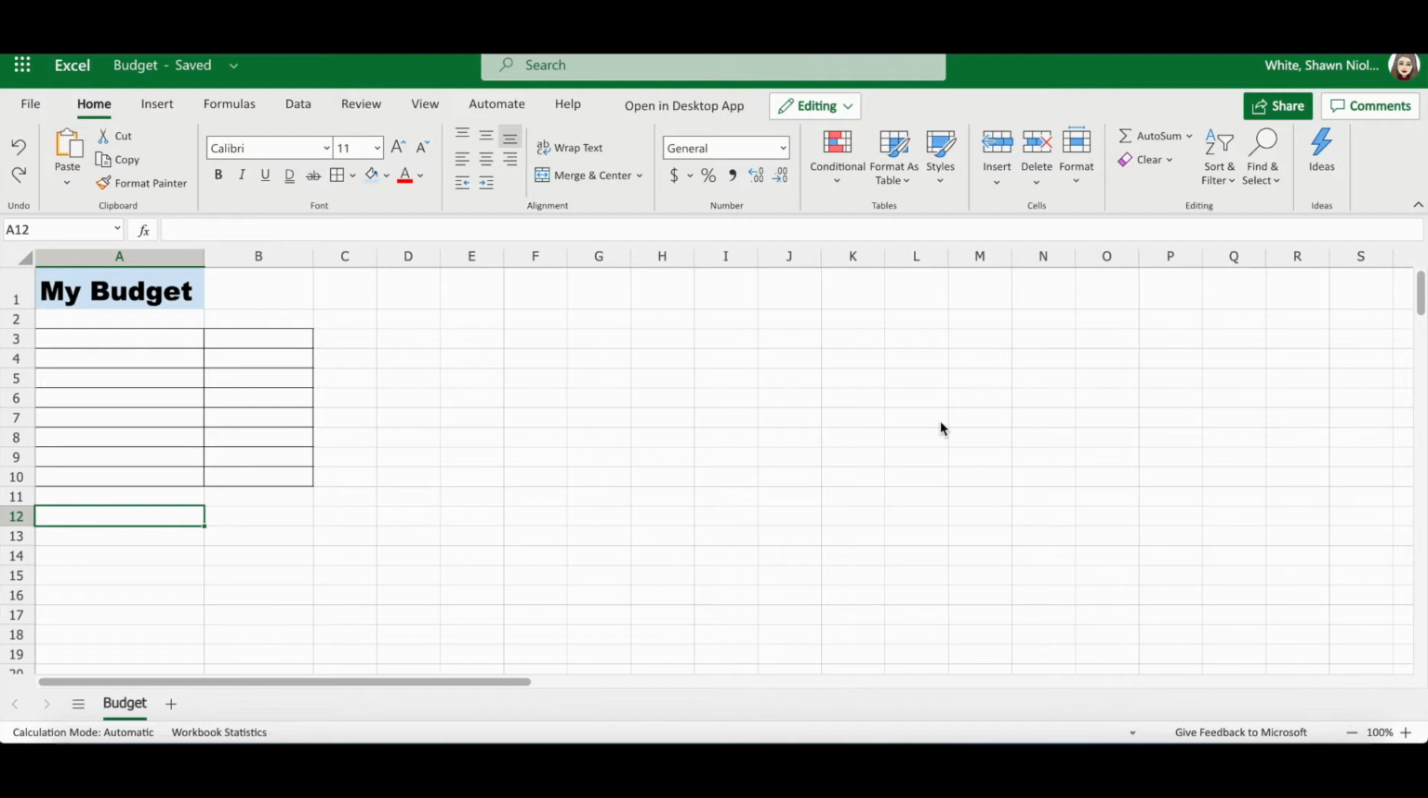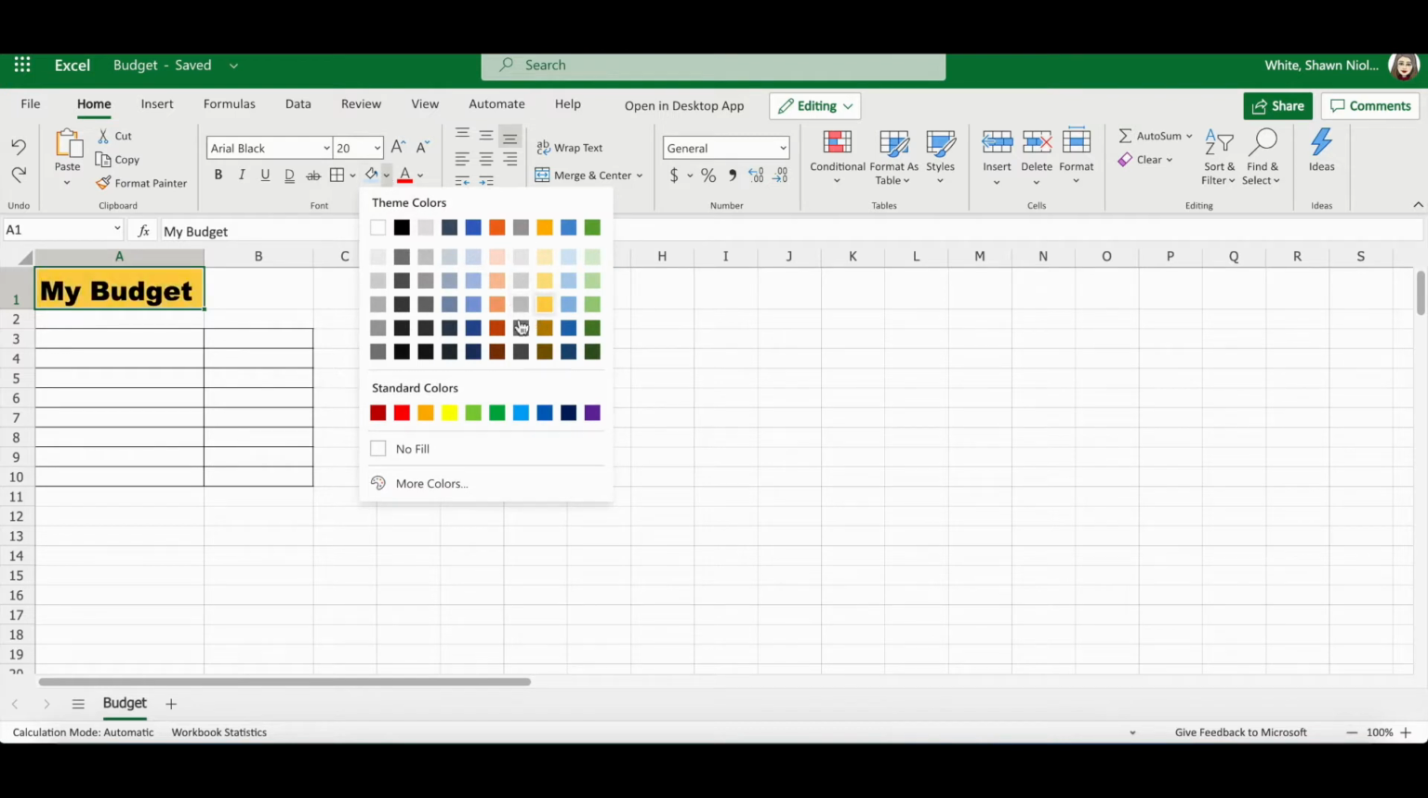You should already have in cell A1 the words My Budget typed with Arial Black size 20. You should have a light colored fill within cell A1. If you do not have that, you can click your drop down arrow next to your fill color command, add one of the lighter colors. A darker color would make the text difficult to read and hard to see.